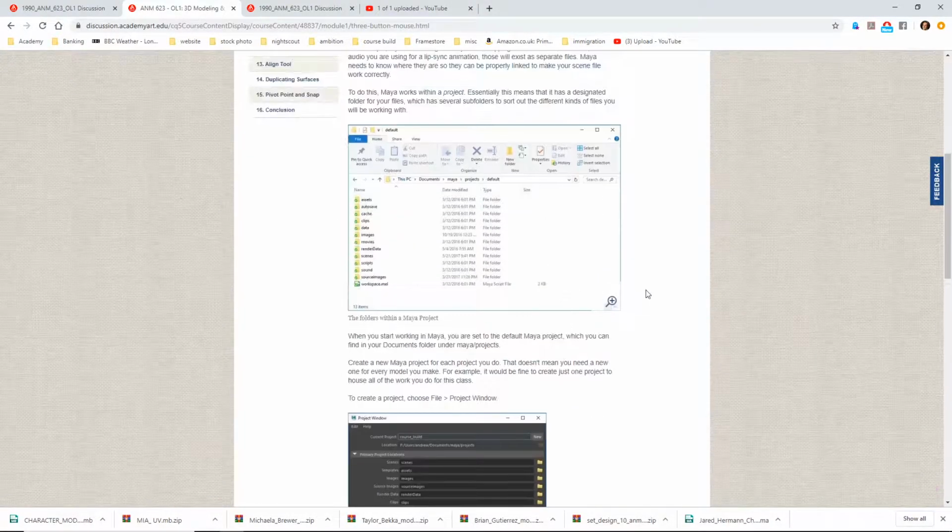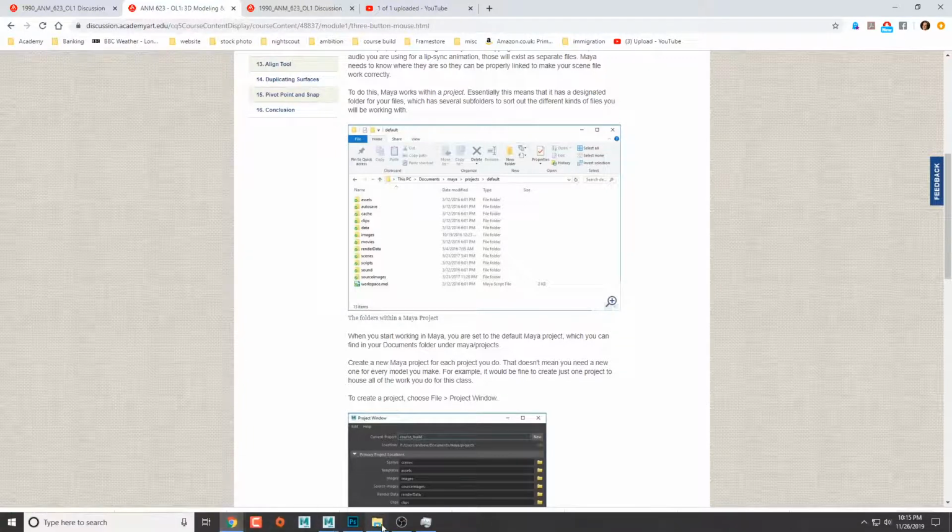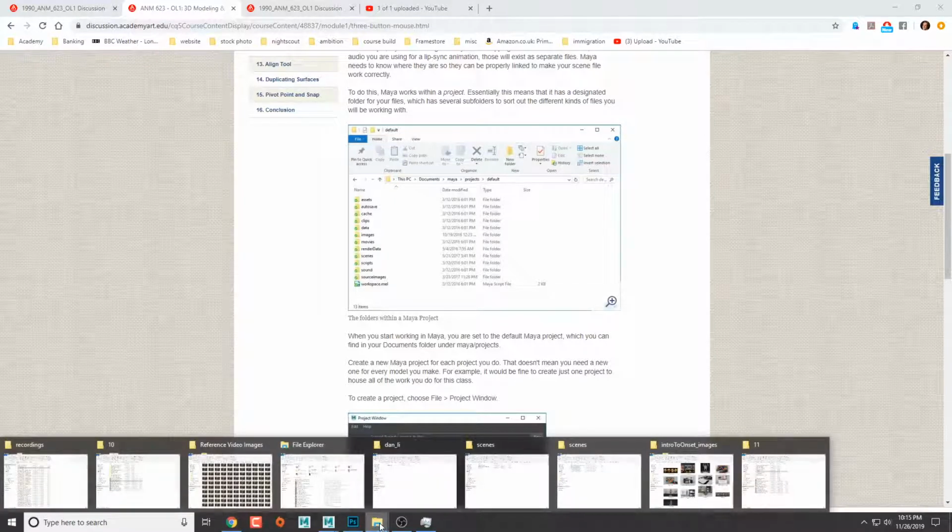You need to put your scenes files in the scenes directories. You need to put your texture images in the source images directory of that project folder. In your case, you have files all over the place.